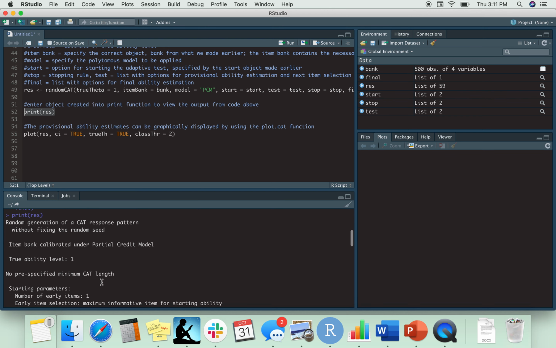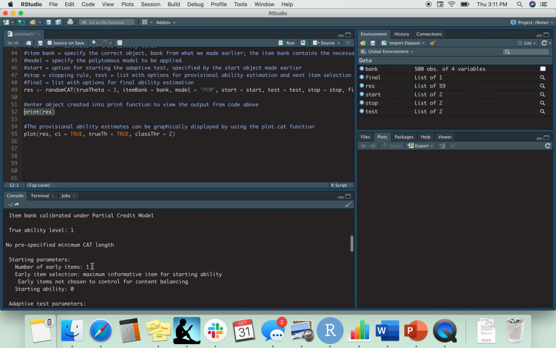You have final ability estimation, standard error, and confidence intervals, and then also the complete response pattern and the matrix of item parameters of selected items are also returned. So for completeness, the vectors of provisional ability estimates and standard errors are displayed so that one can plot the curve of ability estimation through the cat process. Finally, all input arguments of the start, test, stop, and final list are returned within the cat output, which we can see here.